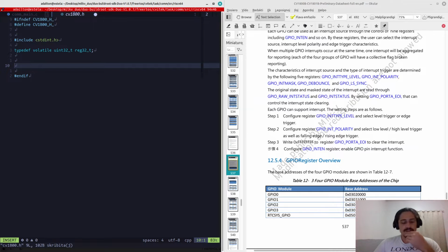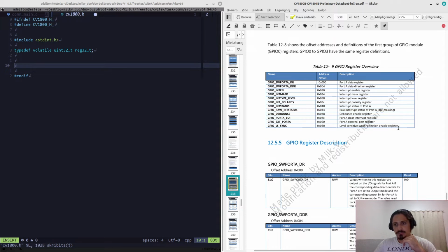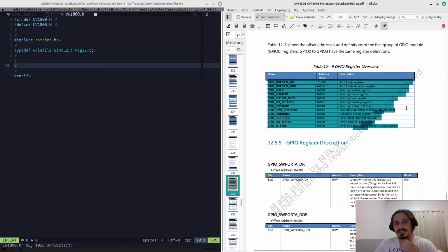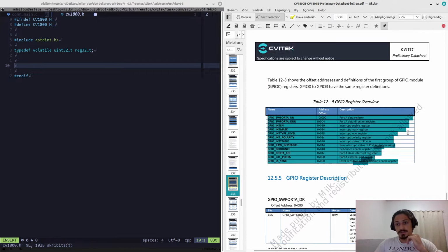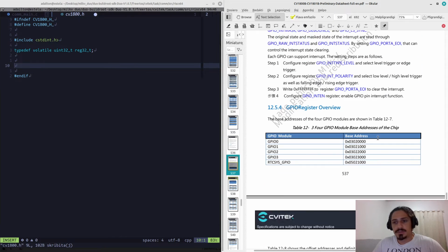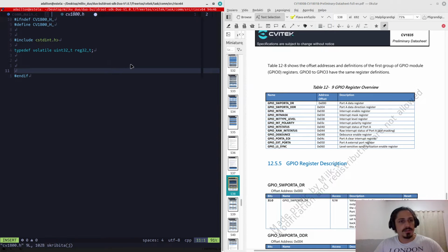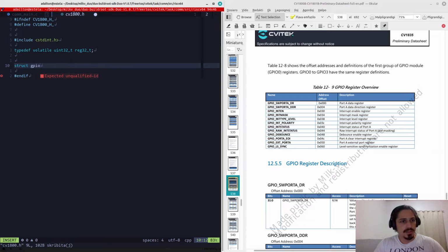Since we have several GPIOs, we have 4 GPIOs, and for those 4 we have several registers, and we don't want to repeat ourselves, we will create a struct, and then we can define a pointer to that struct later for each GPIO. So let's create here a struct, GPIO registers.